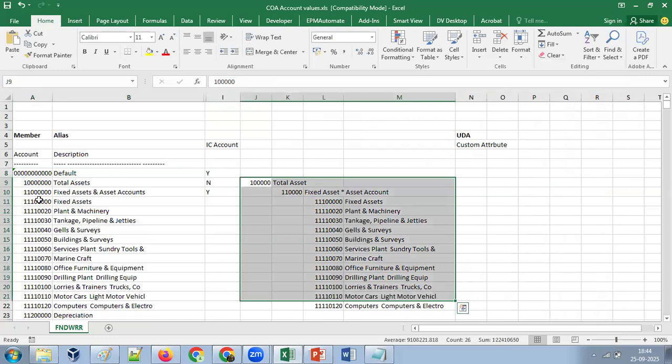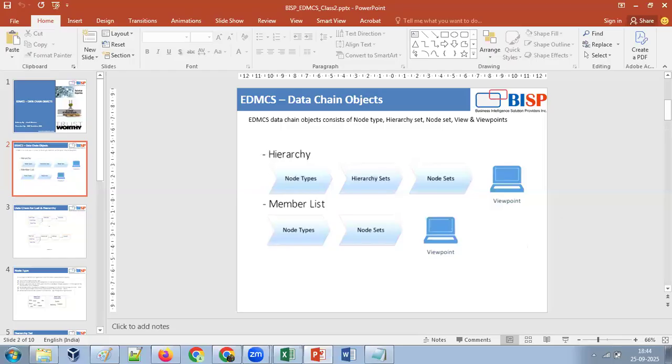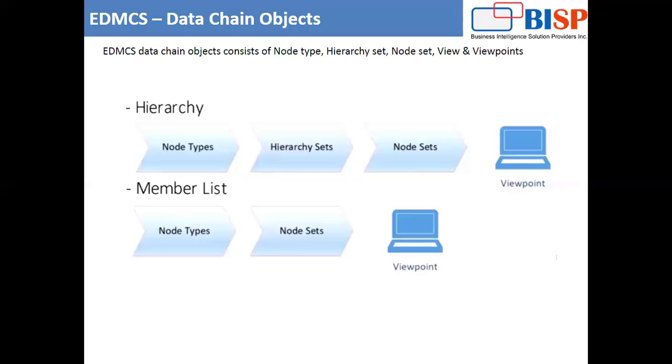And a hierarchy has properties. So list and hierarchy are two keywords. Then on top of list and hierarchy, we use a term called viewpoints. A hierarchy has node type, hierarchy set, node set, and viewpoint. Let me give you a big picture, a one-line description of what is what.